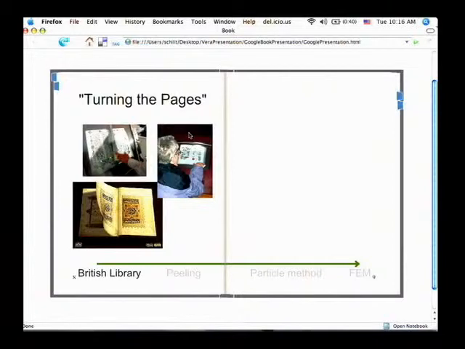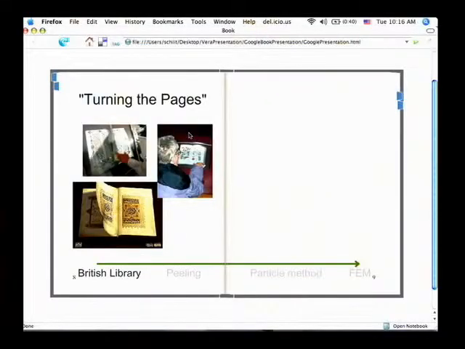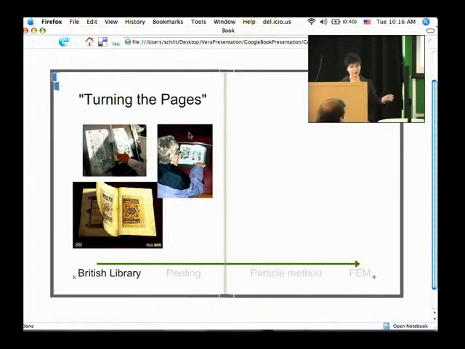So in the British Library Turning the Pages project, readers sit at a big touch screen display, and they can metaphorically grab the corner of the page and swipe their finger across the display to turn the page. And as you can see, the page looks three-dimensional and the binding moves in sympathy to where they are when they turn it.